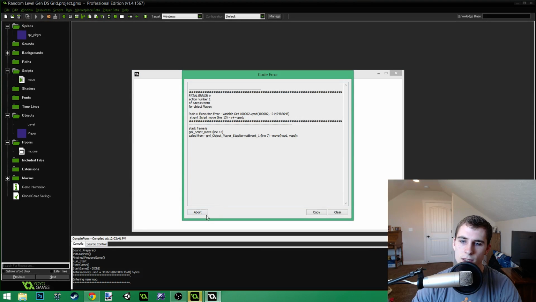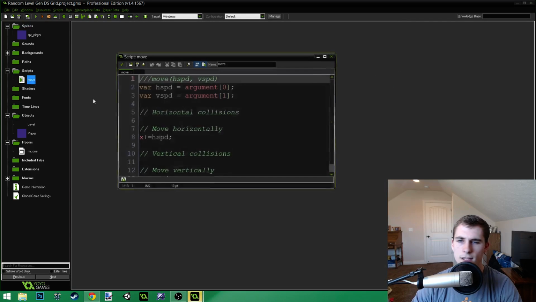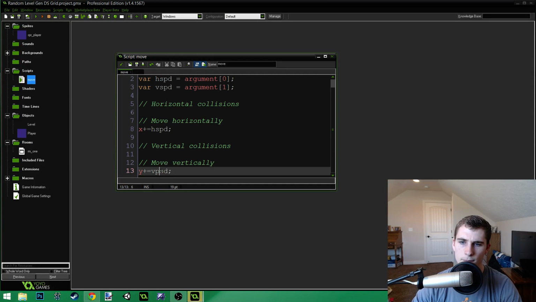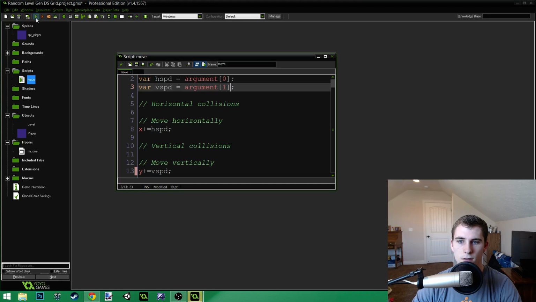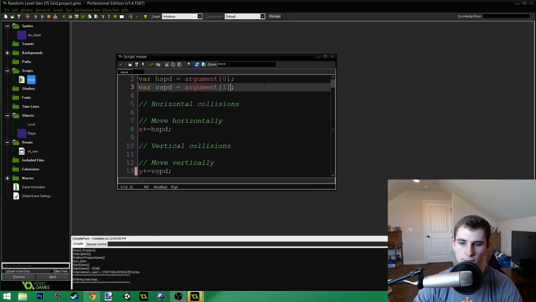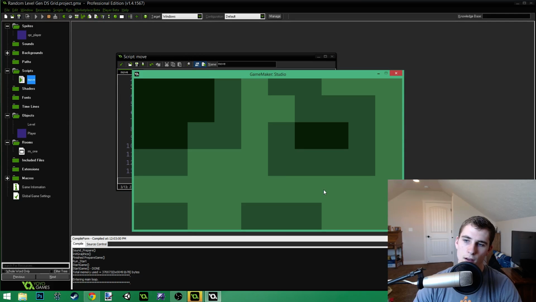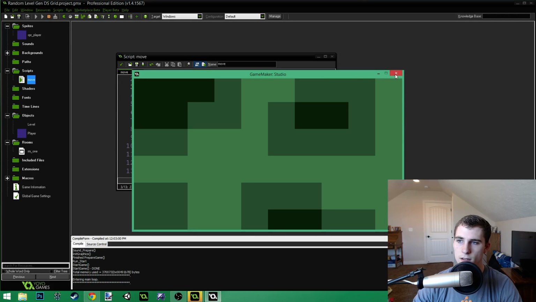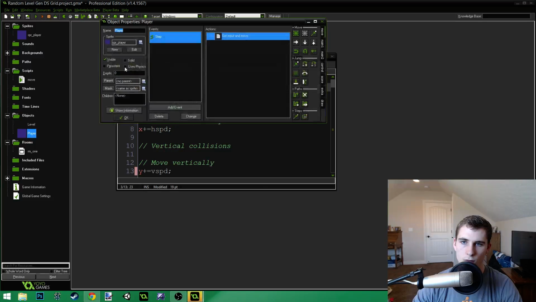y plus equals v speed. Oh, typo. I always get a typo on v speed every time. Okay, here we go. Our player is, okay, we need to subtract from the player's depth so that we can actually see it. I'm going to give the player a depth of -10, and we can run the game again.